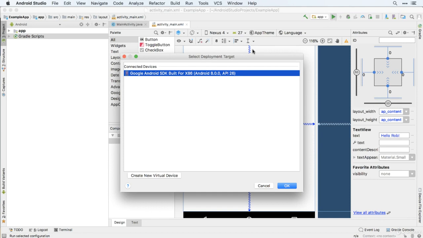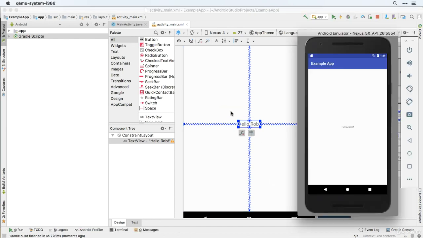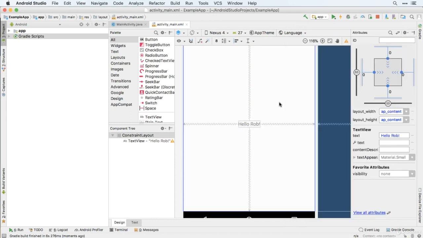And if we run our app and choose the same device that we created a couple of videos ago, you'll see that straight away the content of the text view has updated on the app itself.